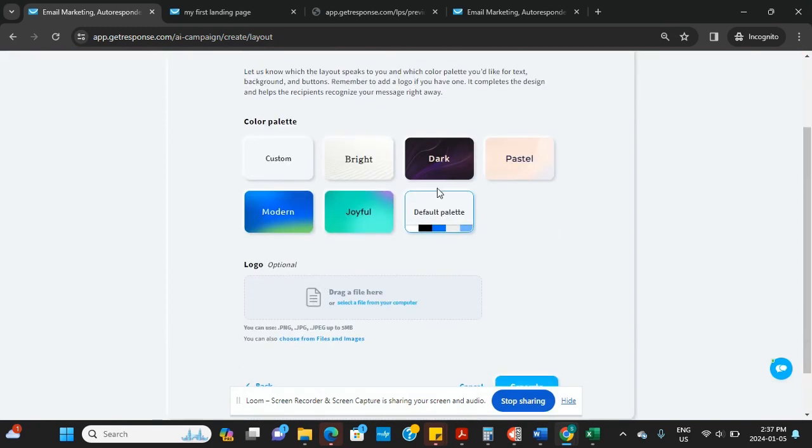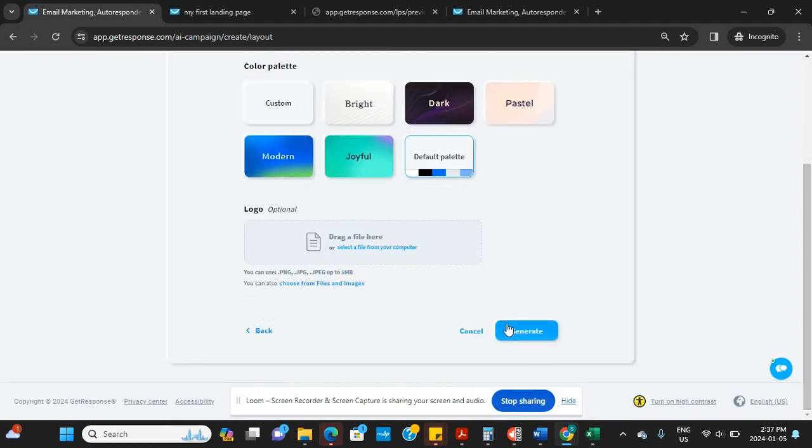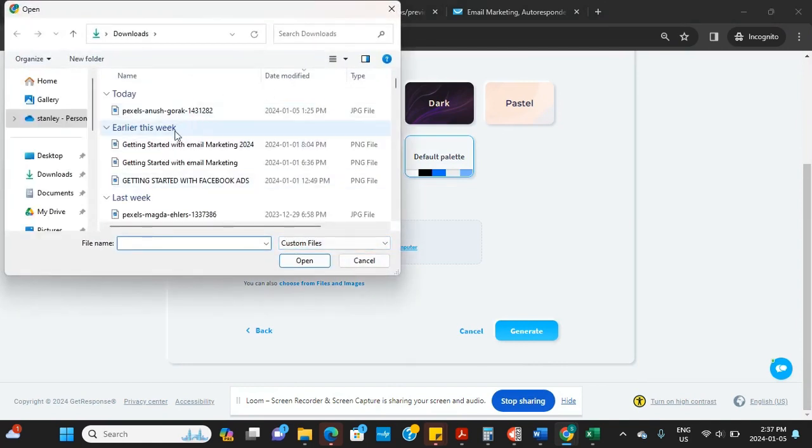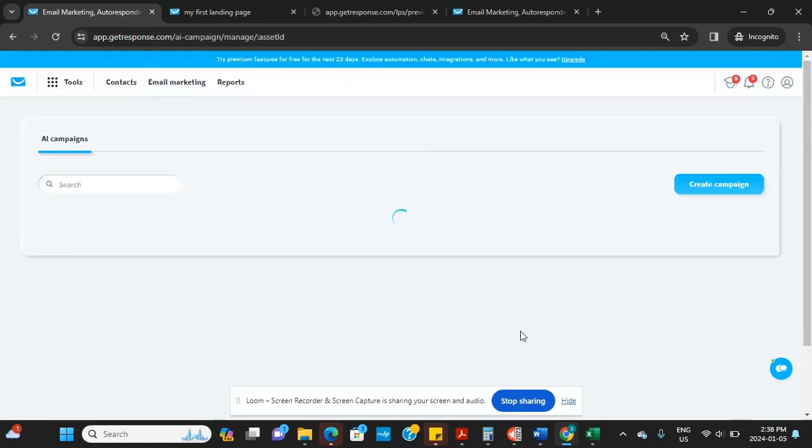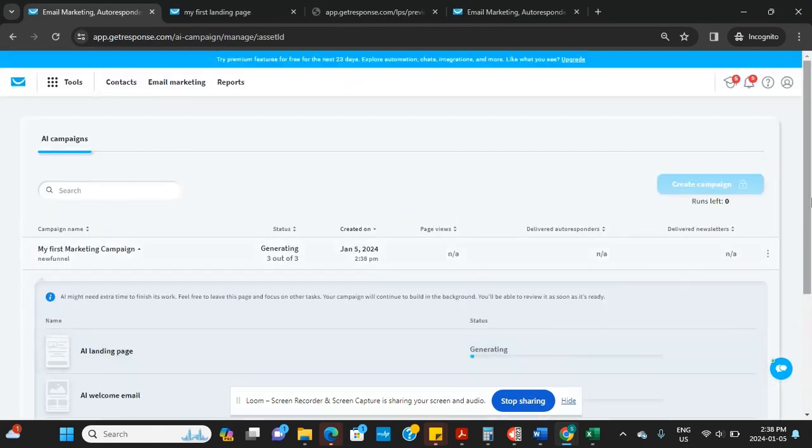So I don't have a logo, right? But I'll just go with default palettes and I'll just generate this. If I had a logo, I can just choose anything from here. I don't know what this logo is, but let's just make it. Let me put in my Primo Digital logo. Let's just make it this, even though this is not in agreement with what we initially put as the name of the company, but just for the purpose of this example.